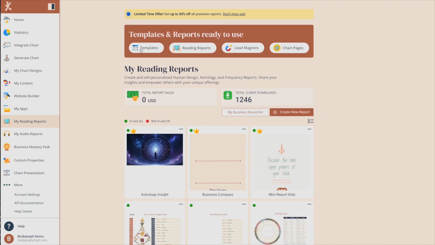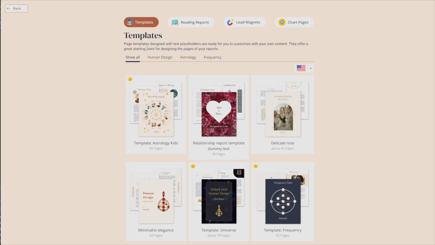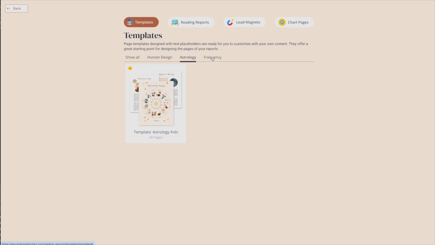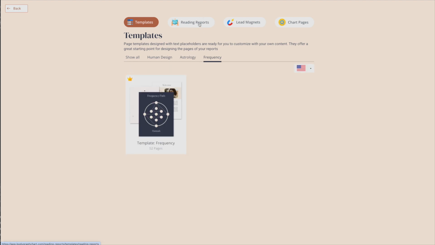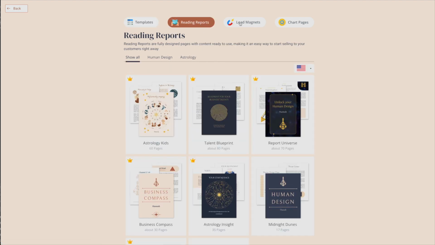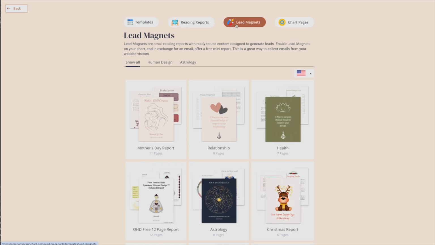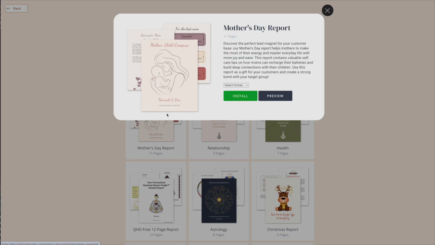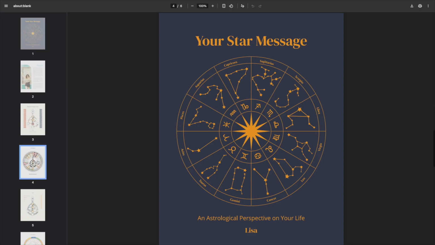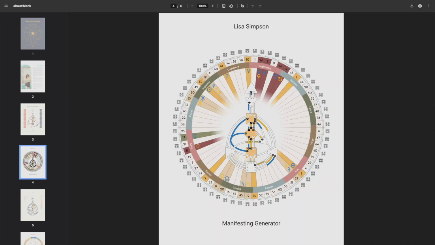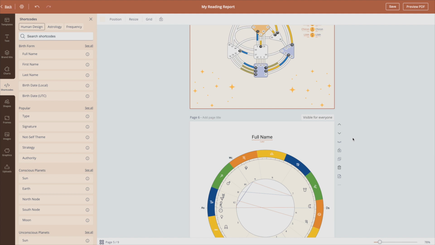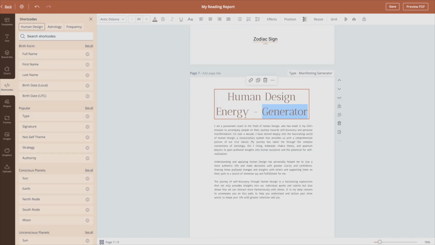At the top of the page, you'll find a template library where you can browse pre-built report templates. You can filter them by category: human design, astrology, or frequency. Some templates are free while others are premium, requiring a one-time purchase. Just choose the one you like. Click Install and select your preferred format. You can also preview each template to see what it looks like before installing. Templates are essentially ready-made pages where you can add your own text, images, and branding, making report creation fast and easy.